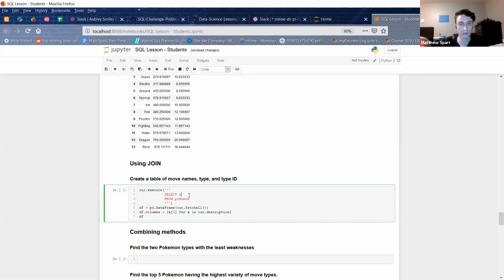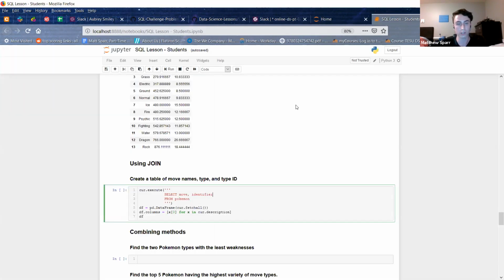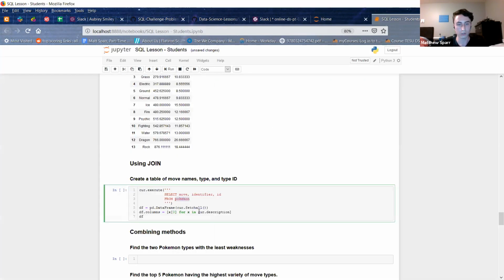So we'll go in here. First, we'll fill out what we need. So we need the move names, which are known as move, and then type in types is actually referred to as identifier to get the text version. So we have to put identifier here, and then we can just put ID because it will grab ID from types. And we're going to do from learned moves.